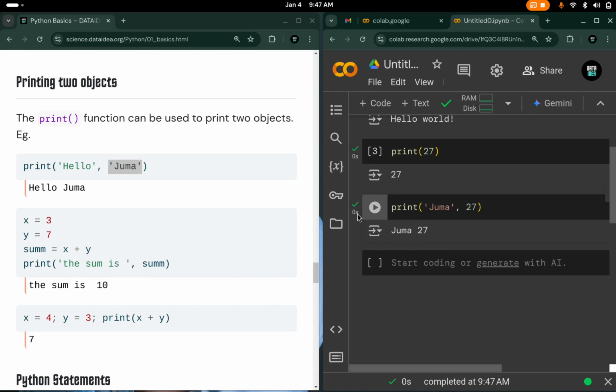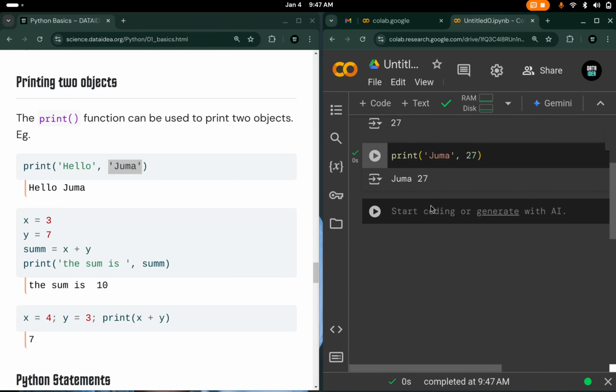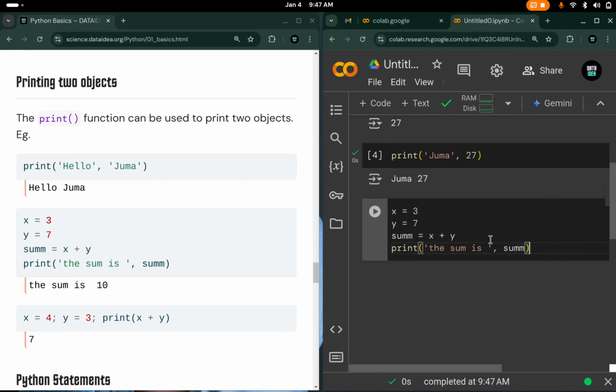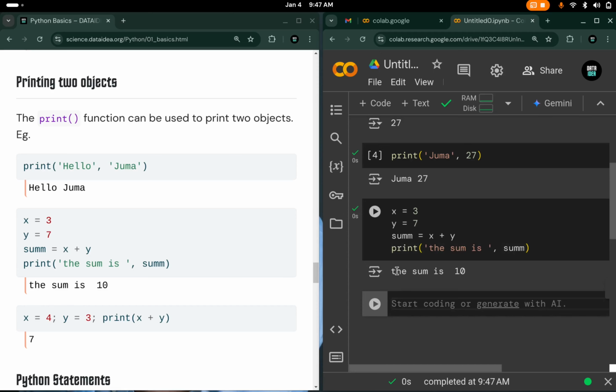We can also print out the result of an operation. For example, here we are assigning 3 to x and 7 to y, and then we get the summation and print it out. If I copy this code and put it in this cell and run it, we can see that the sum is 10. It's really simple.